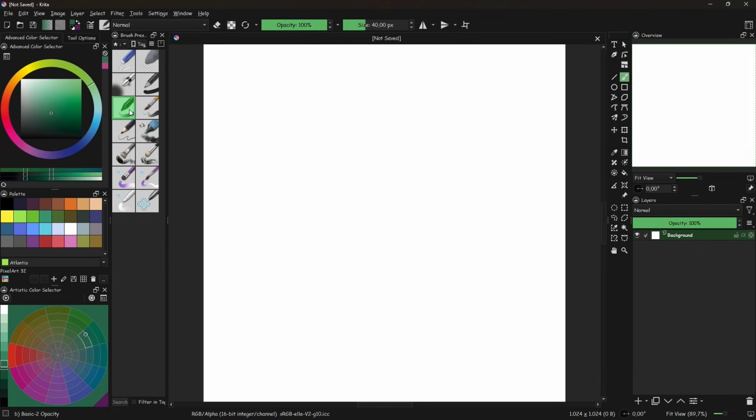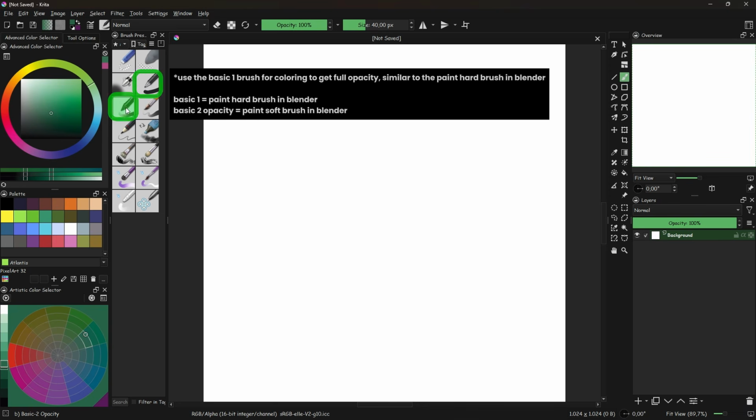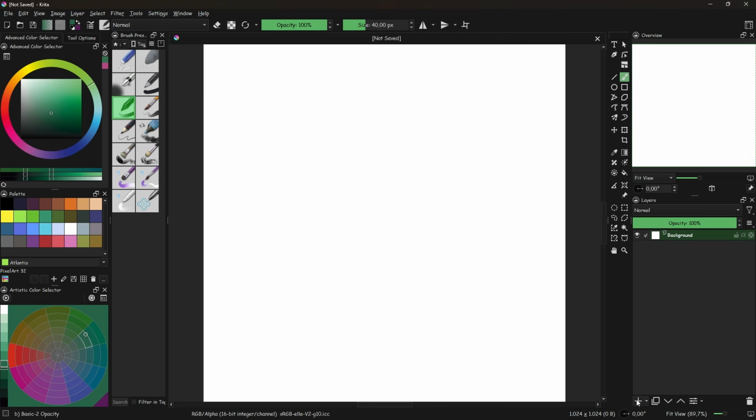Before we start sketching on the canvas, let's pick a brush first. Krita has a lot of brushes, so you've got plenty of options depending on what you want to draw. Personally, I use the basic to opacity brush most of the time. Just go with whatever brush feels comfortable for you, so feel free to try a few. Next, add a new layer. Layers help you separate strokes and colors on the canvas, so it's easier to manage. By default, you'll already have a background layer when creating a new image.